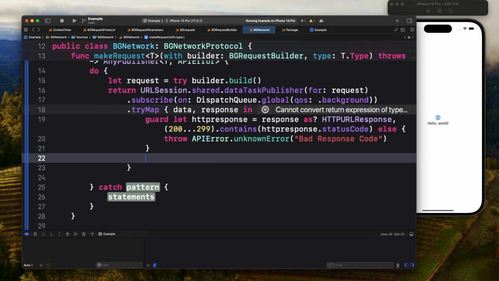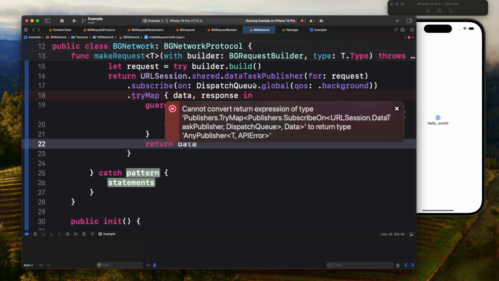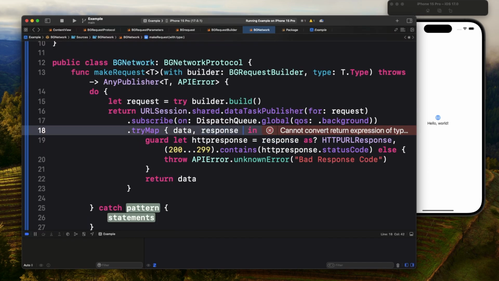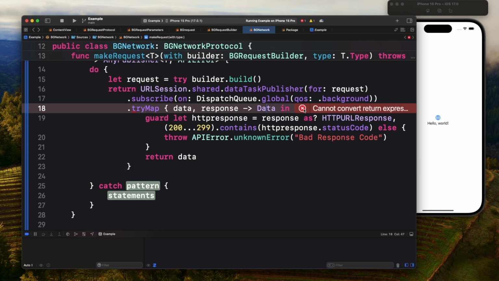Else if we have the data, then return the data. Okay, so it's giving you some error: cannot convert return expression type Publisher.tryMap DispatchQueue data return type AnyPublisher T APIError. Here we have to give the return type, because we are expecting the return type as data for this particular block. After this it's also throwing some return type error.